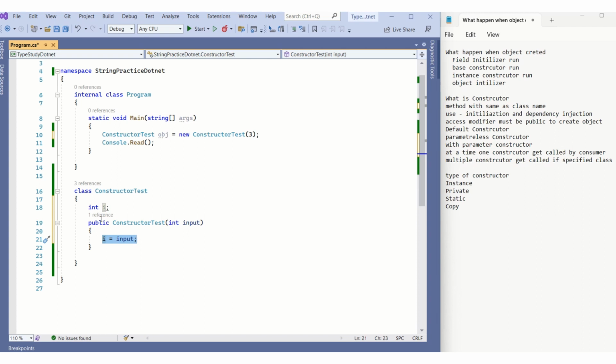Dependency injection is a very big topic, so we will not cover it in this video. But in the latest modern designs and frameworks, dependency injection is a very important topic. So finally, the constructor is also very important for using dependency injection. These are the two uses: for initialization, and for dependency injection the constructor is used.